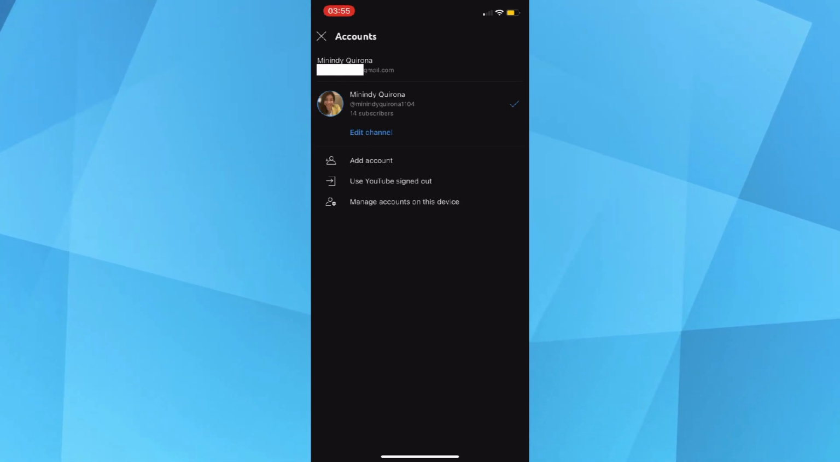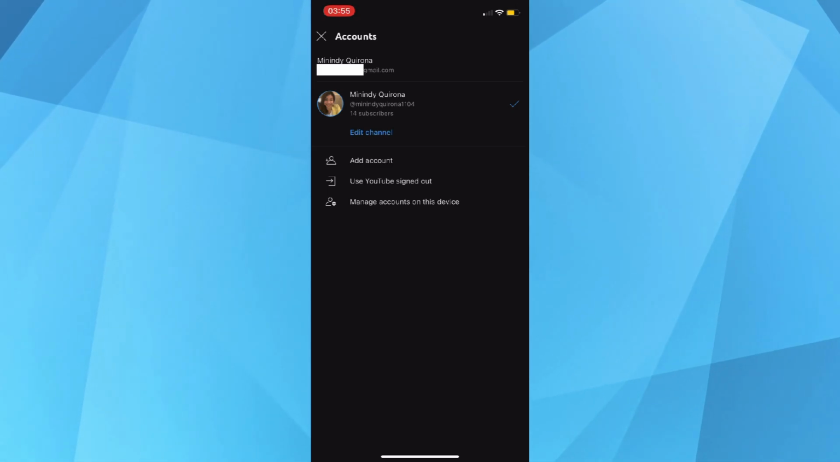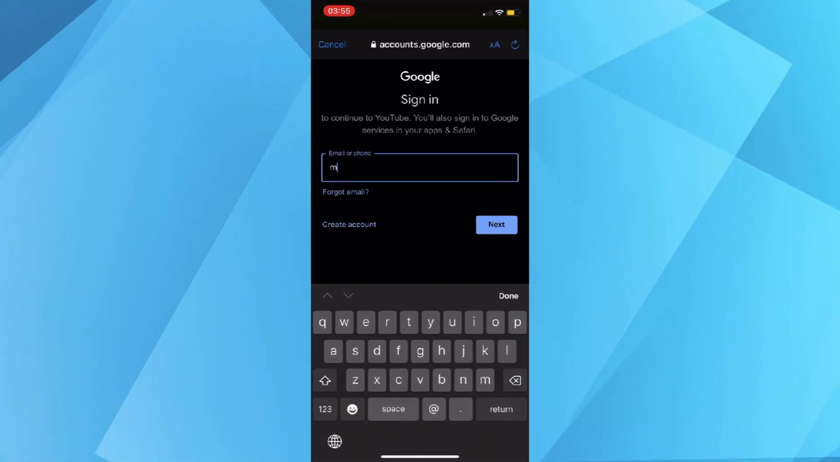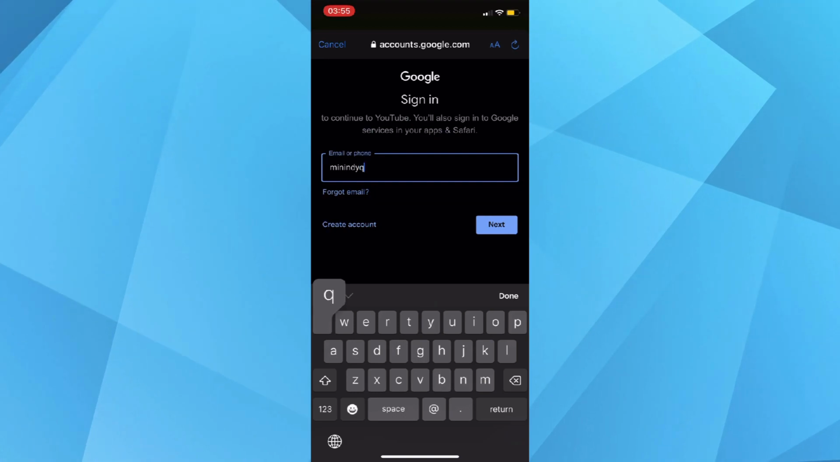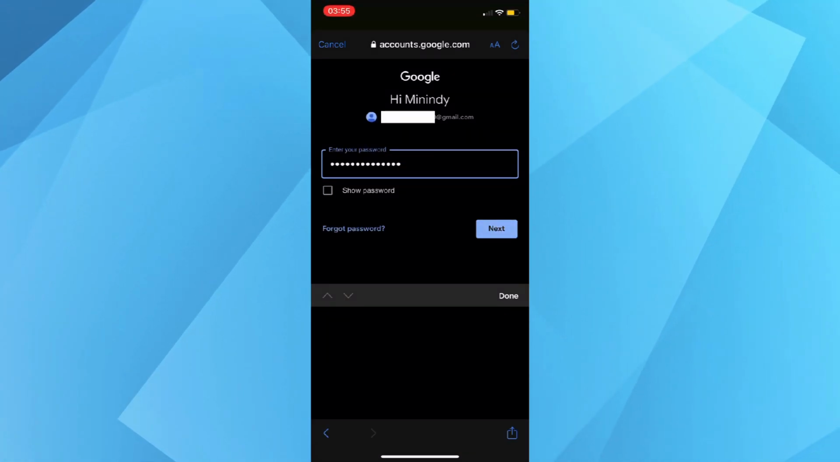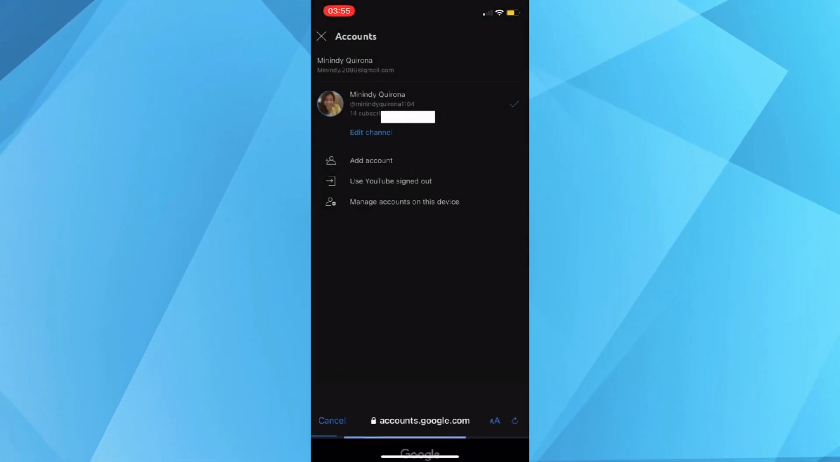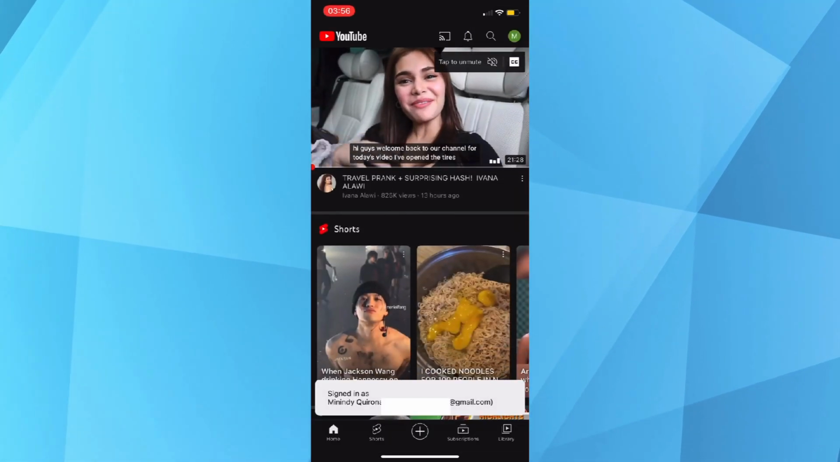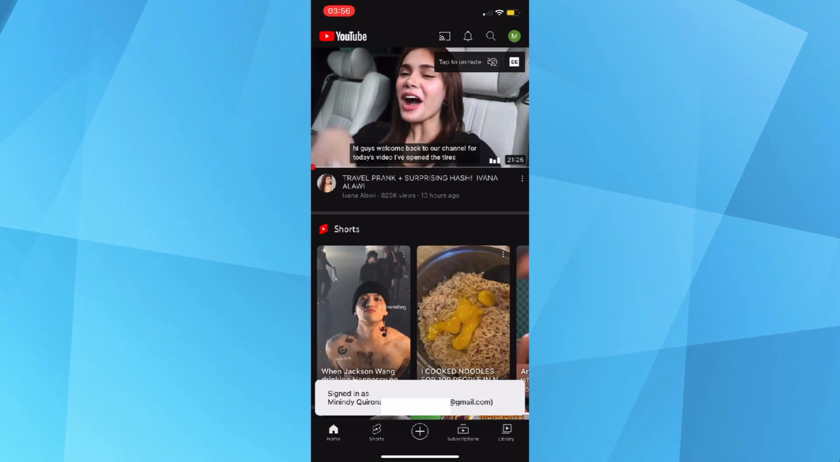If the account you want to use isn't logged in yet, you have to tap Add Account and then select Continue. From here, you have to enter the email address and the password you want to use in order for you to use it for YouTube. Once done, you should receive a confirmation at the bottom of the screen that you are now signed in with the new account you just entered. The process is pretty straightforward.